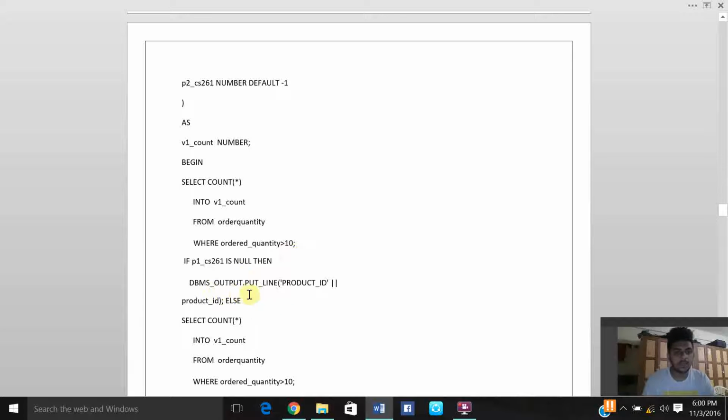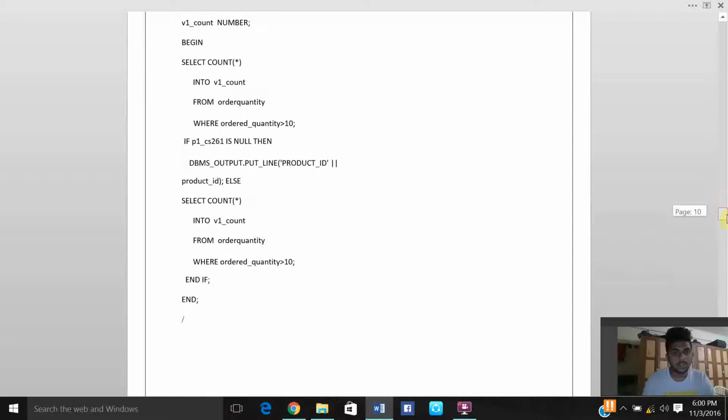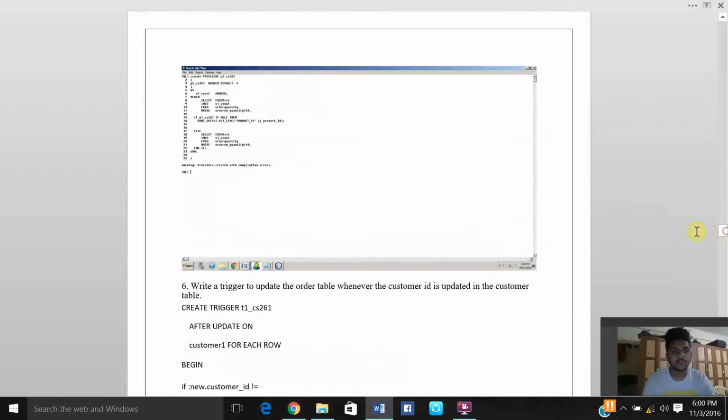dbms_output.put_line product ID. You give select count, the same thing repeats there. Order quantity should be greater than 10, and then you end this. So you finally get your answer on your screen.